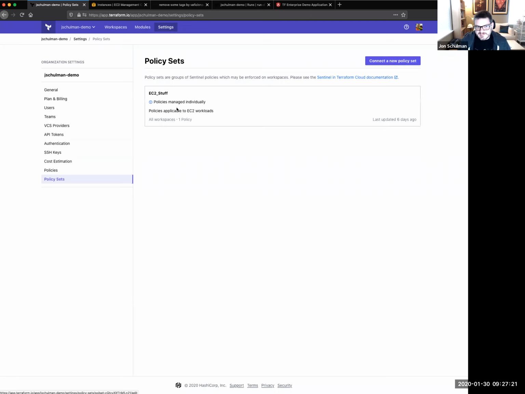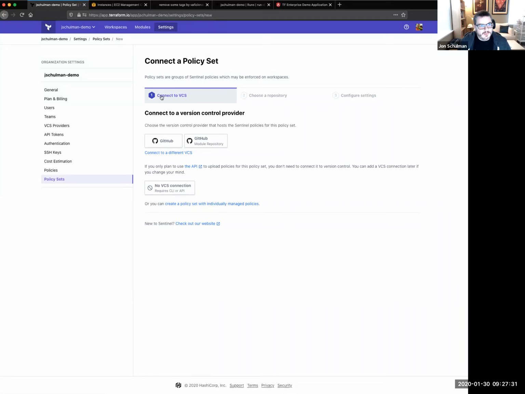Similarly, our policy sets, which are how Sentinel policies, that kind of governance as code, is instantiated. Those are all done here via the same sort of flow, where you can pick a VCS provider, choose a repository that contains Sentinel policies or policy sets, and link them directly to your Terraform Cloud organization as well. So everything really revolves around that VCS flow. Once you've established that connection, things get a whole lot easier and a whole lot cooler within Terraform Cloud.